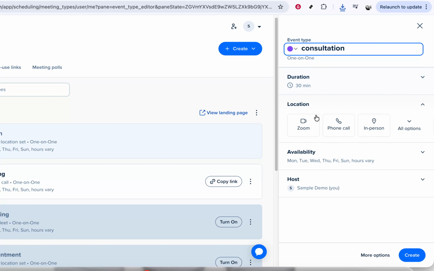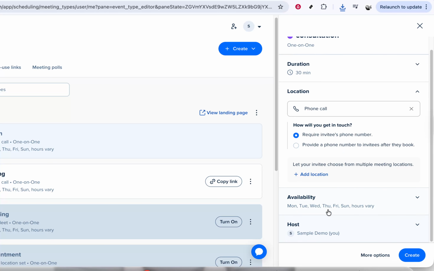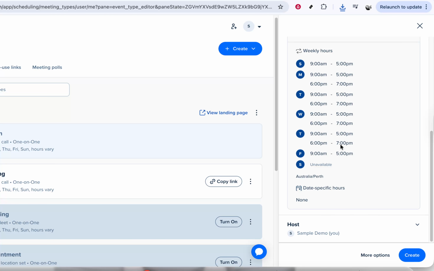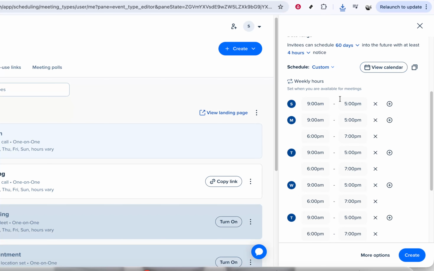Next, you'll choose how this meeting will happen. From the event type options, click on phone call. This sets the location of the event as a phone call, which means your invitees will know they're booking a call rather than a video meeting or in-person session. You can usually adjust the exact details later, like whether you'll call them or they'll call you, but for now, selecting phone call is enough.